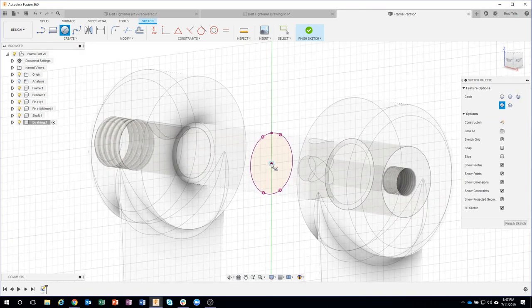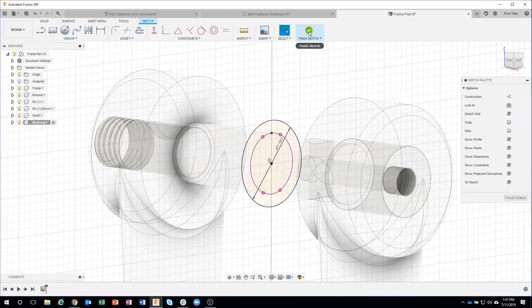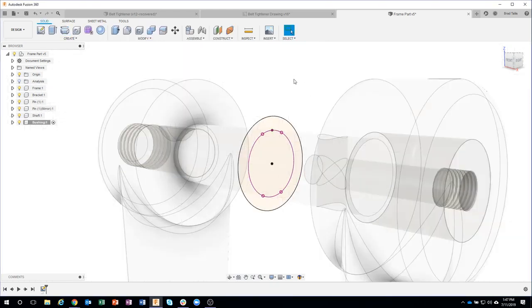I'll create another circle using the center of that circle. Again, I think it's so cool that everything is projected off of this geometry, and this is going to be 1 1/16 in diameter. And I'm done. That's all I need to do.